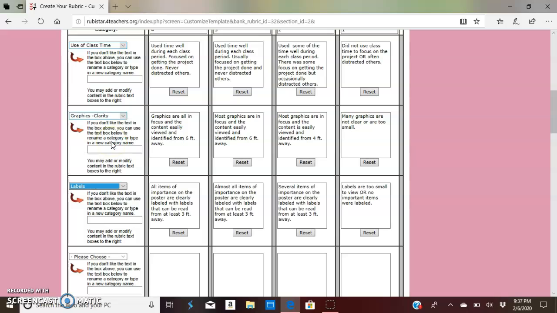Let's say labels. All of the labels can be read at 3 feet. Now let's say that I want to change that to 2 feet. This has the option to do that. You can go in and change it to however you see fit. Okay.